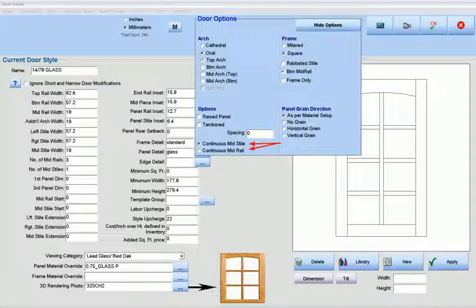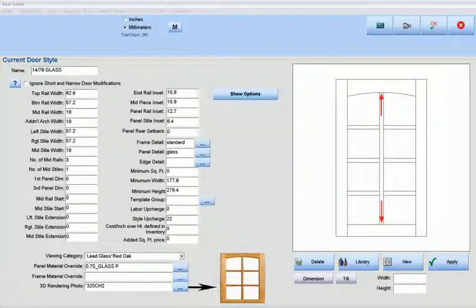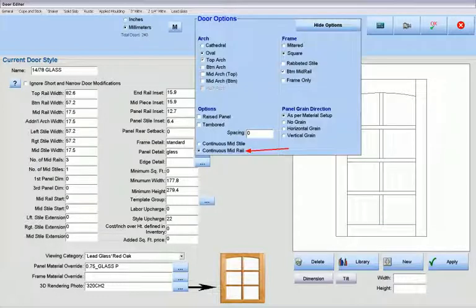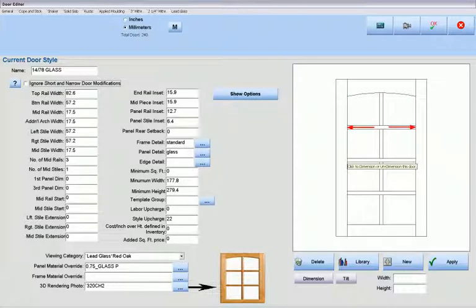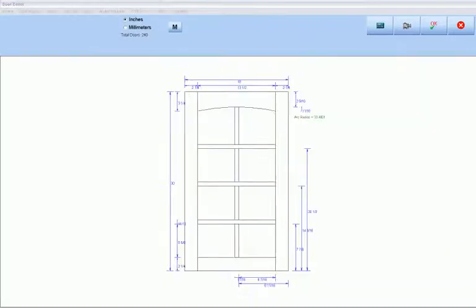One of our options allows our middle styles and rails to switch places as far as which one will be long and which will be short. For example, I selected continuous middle style so that my middle style extends the full length of the interior of the door and the middle rails will be short. If I select continuous middle rail, then my middle rails will extend the full width of the interior of the door and the middle styles will be short.